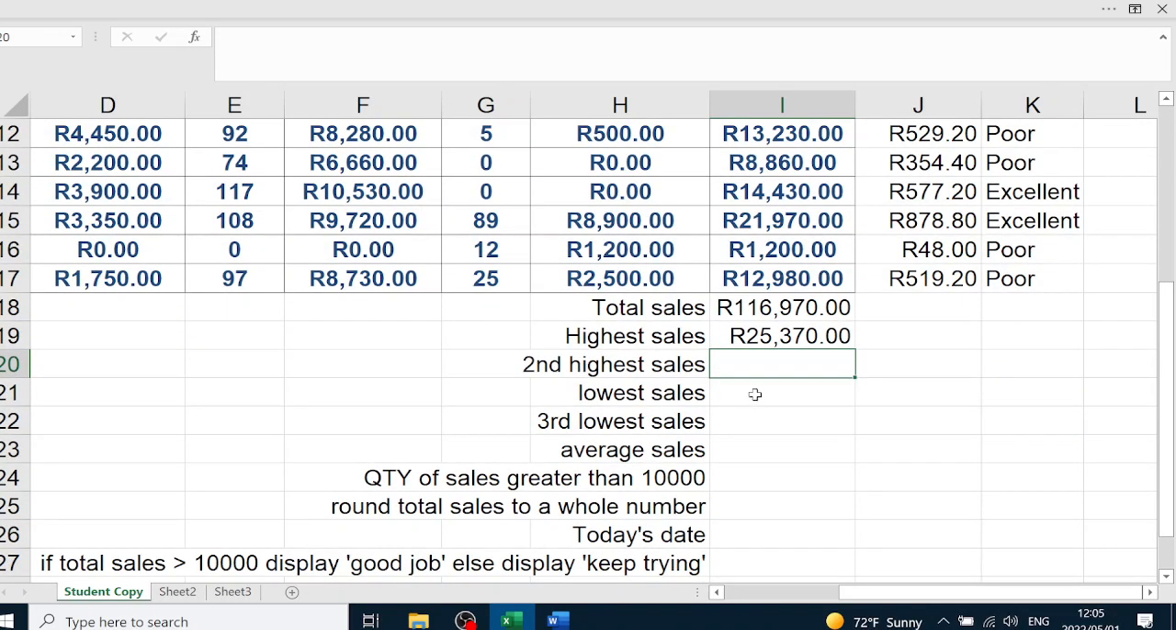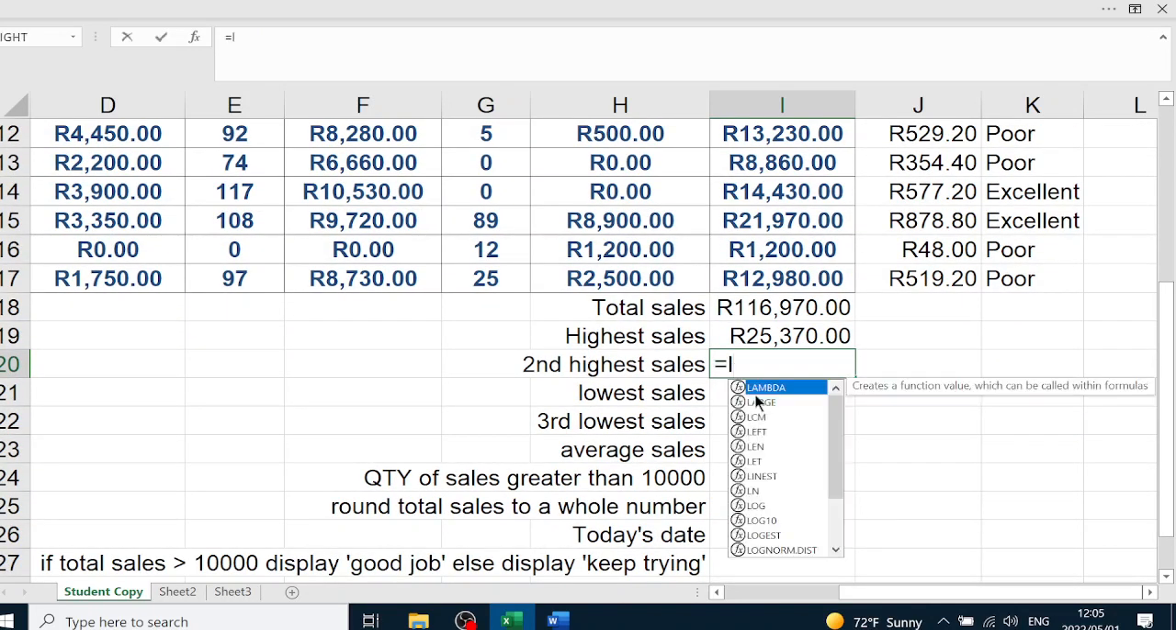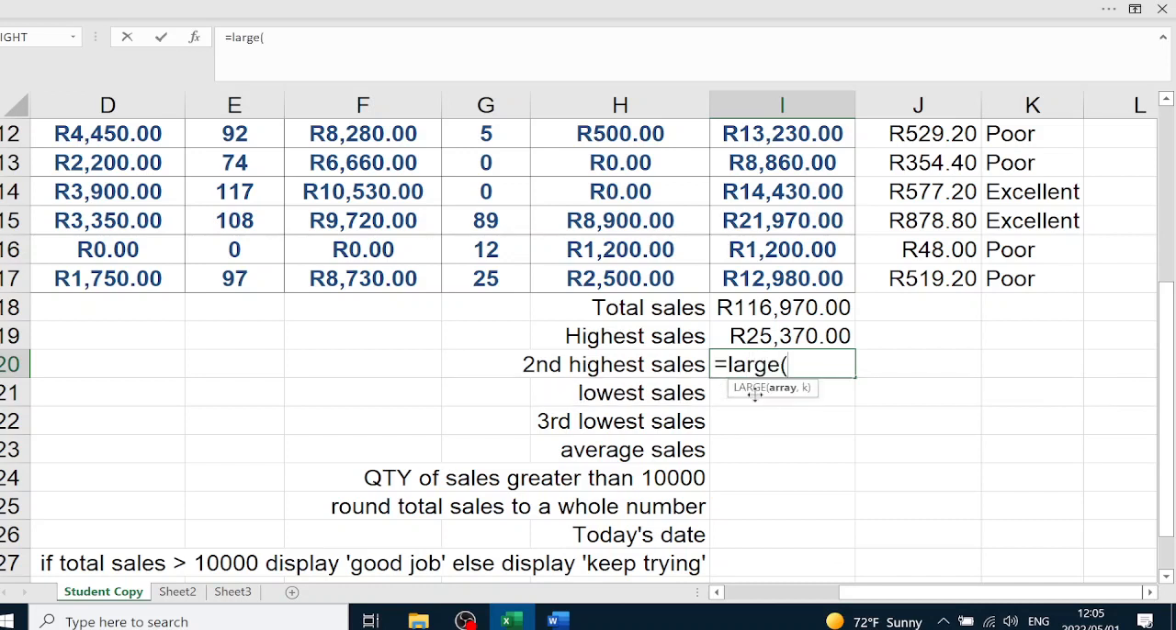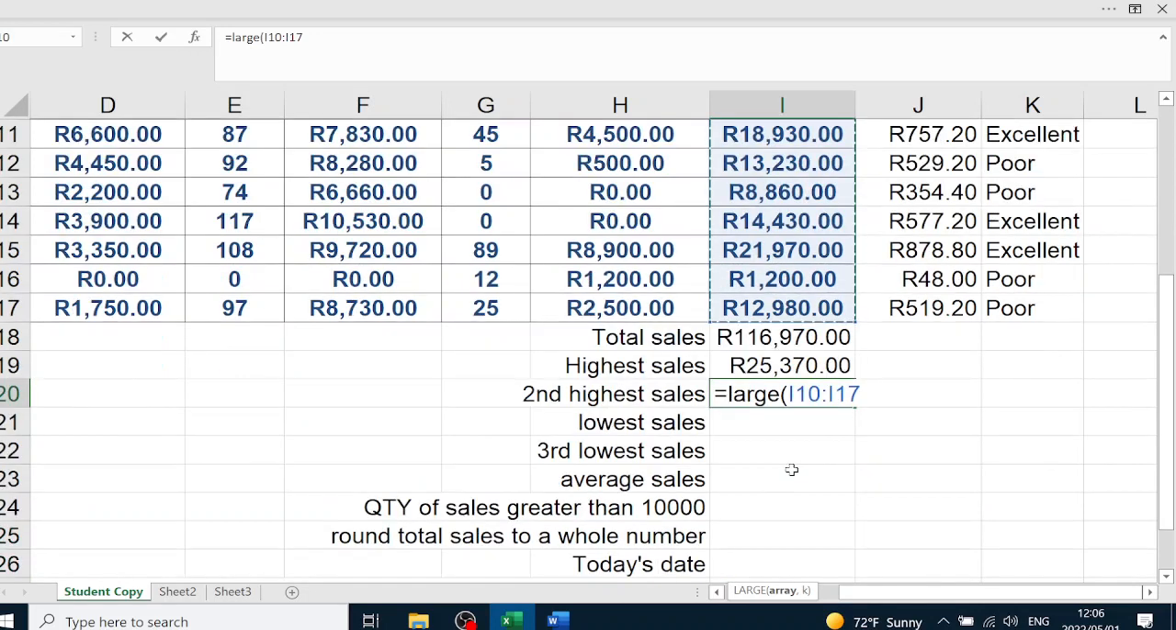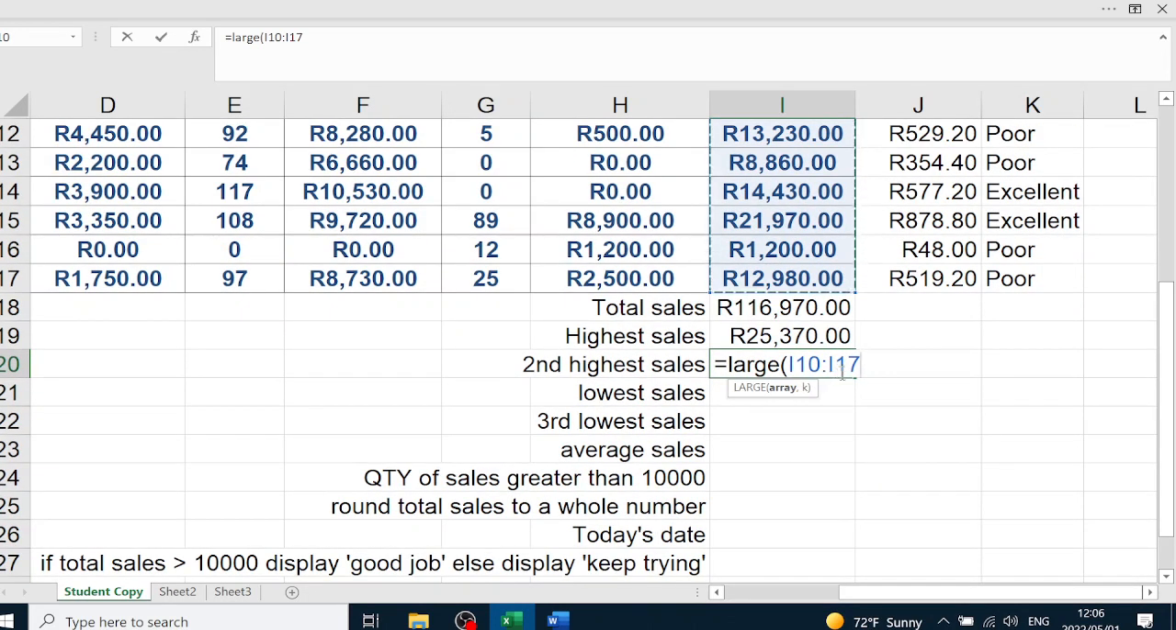Second highest sales is equal large, open brackets, and can you see there's two things that have to go in, an array and K. Array means all the cells that we're selecting, so we're going to select the range. We click on that first one, and then with the white cross we drag down to the second one. And now at school it's a semicolon, over here it's a comma, and I'm going to type a 2, close brackets, and then press enter.